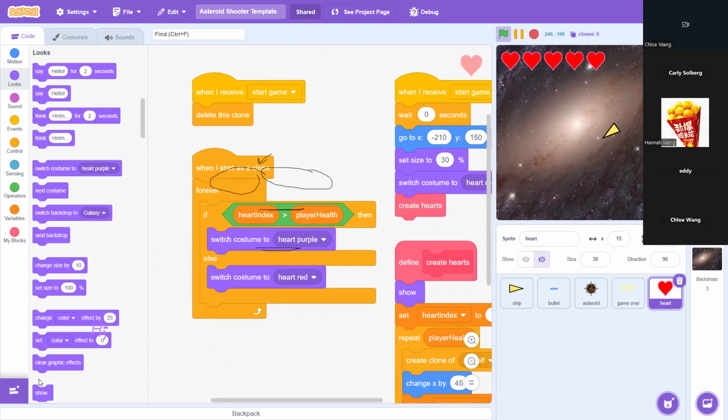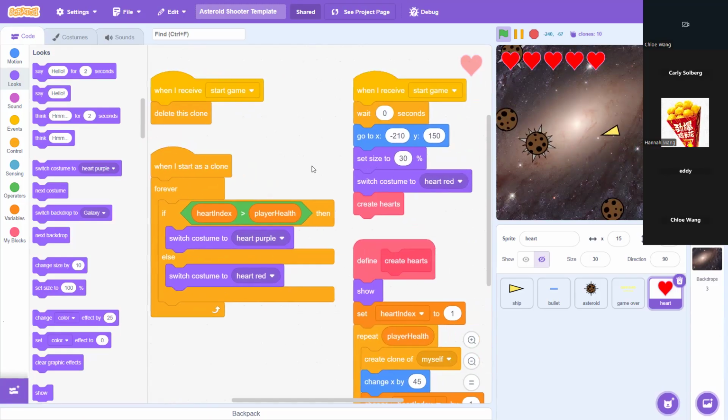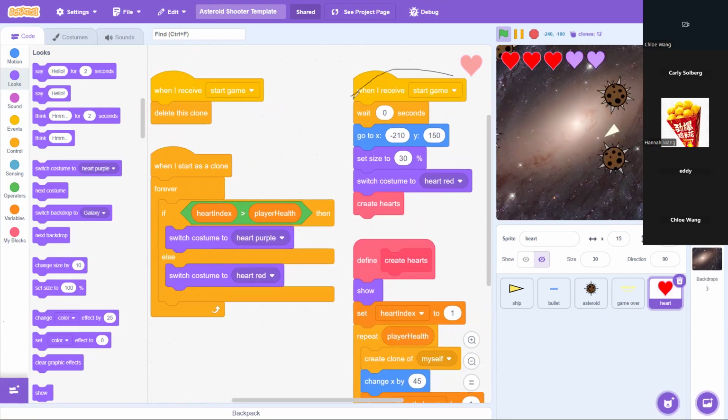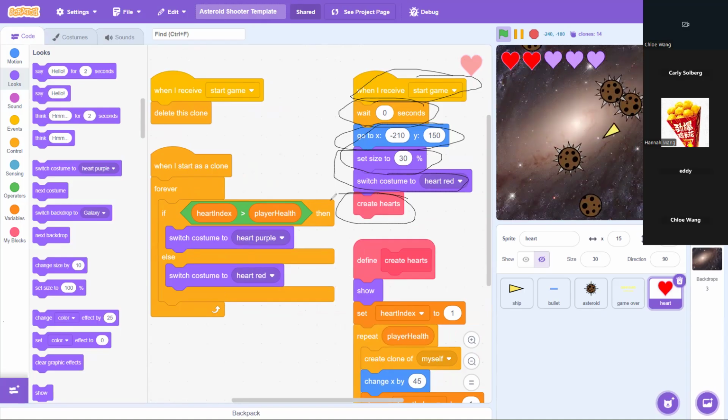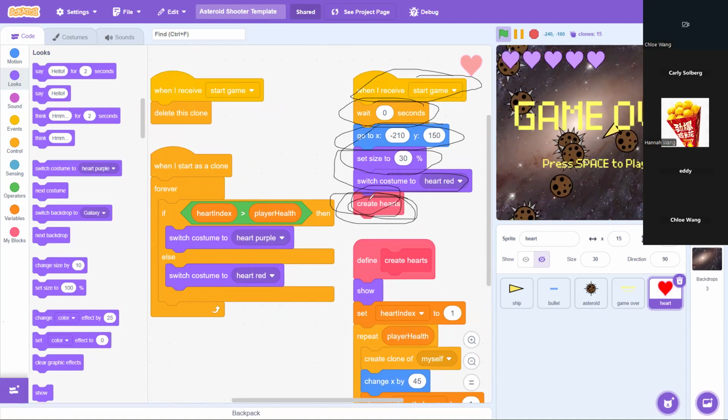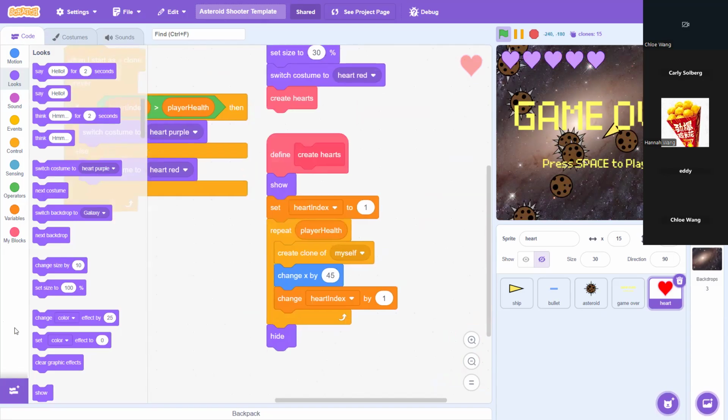Okay, let's see. Make sure you have the when I receive start game here. Do you have that, Rayan? Yeah. Wait 0 seconds. Do all this stuff. And then you have the create hearts, right? Do you have the create hearts block right here? And then in the create hearts code, under the purple hat block, do you have a show?